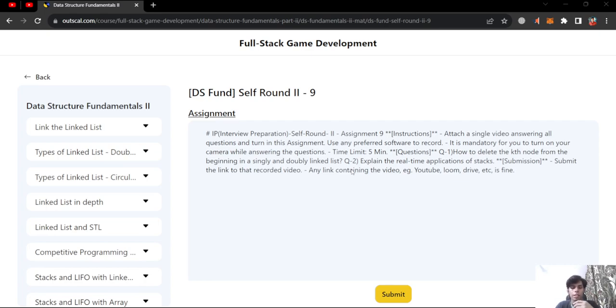Otherwise, I'll say that current of previous of next is equal to current of next, and current of next of previous is equal to current of previous, and I'll remove the connection of current of next and current of previous by saying current of next is equal to null and current of previous is equal to null, and then I will delete my current node. So that will remove my kth node from the beginning in a doubly linked list.